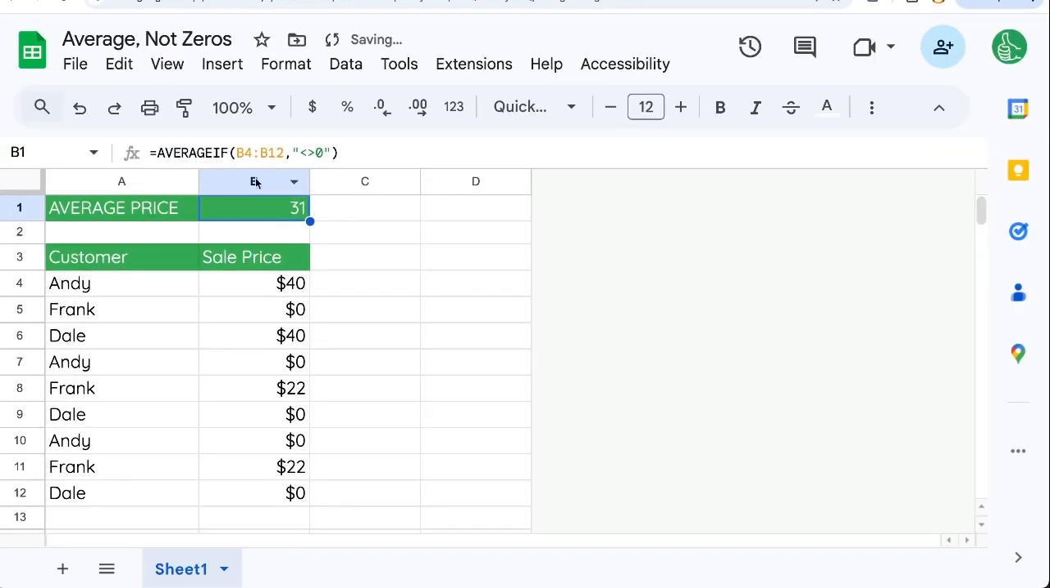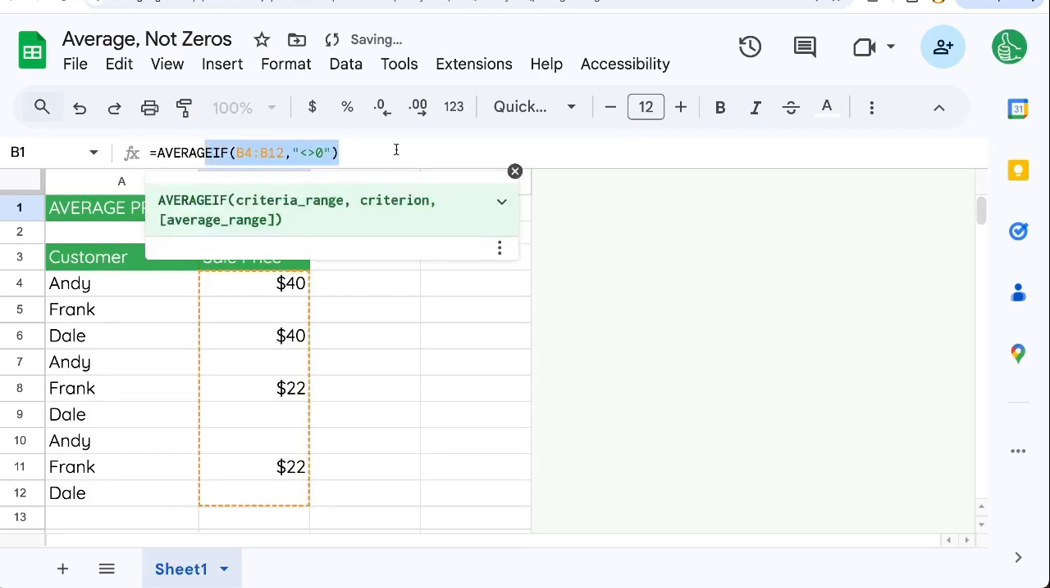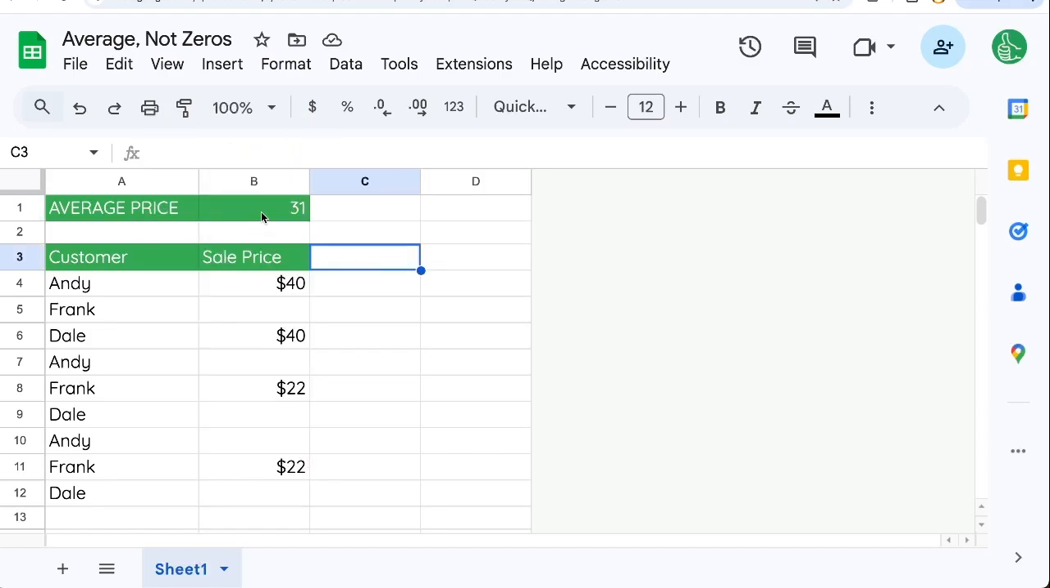There's our average price, 31, right? So if we delete these zeros, it doesn't change. And if we change it back to AVERAGE only, B4 colon B, that is 31, right? Isn't that cool? We can use this AVERAGEIF with this sort of funky way to say not zero as a criteria, and we get the actual average without zeros.